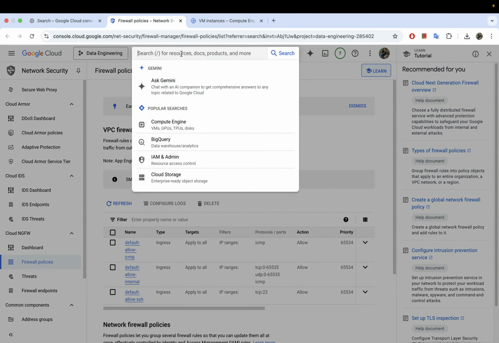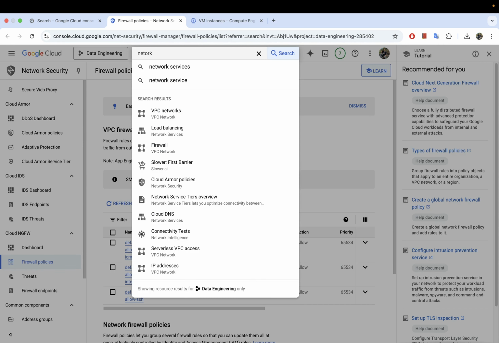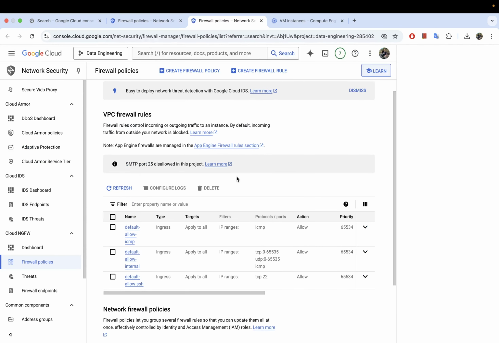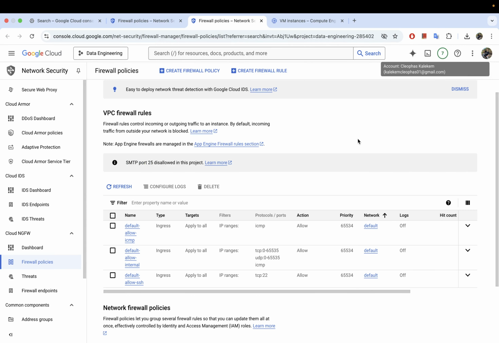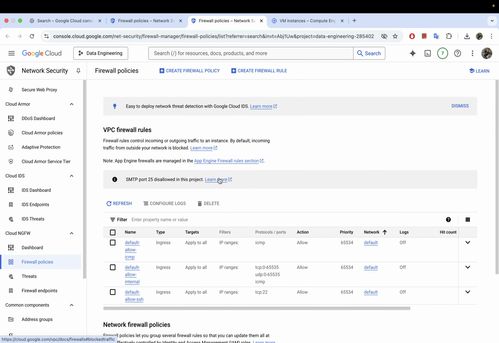Go to firewall, or just type network in the search bar here, and you will see several options. VPC network firewall is the one that we're looking for. So we'll open this one here, and this is where you set your firewall rules. If you've never used it before, this will probably be empty. I have settings that I've put in place before, but you can see that we don't have 3389 for RDP. So we do need to create a firewall rule for that. I'm going to hit here where it says create firewall rule.